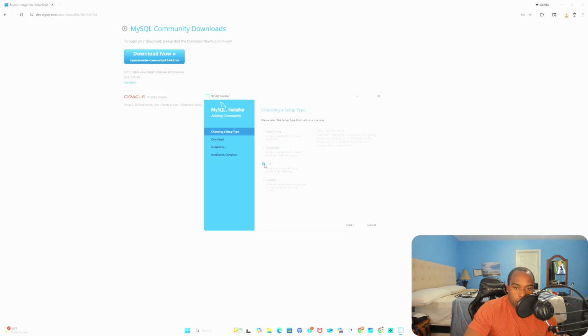We're going to go full. We are definitely going to go full here. And now we are going to go everything here. And we're going to click on execute to make sure everything is thoroughly installed. Server, Workbench, Shell, Router. Everything is loading as it should.